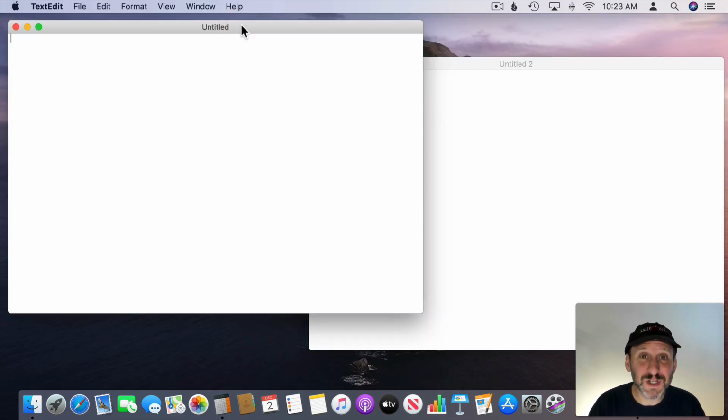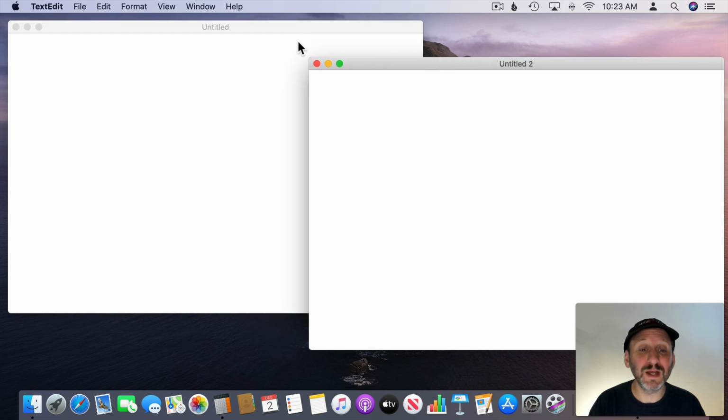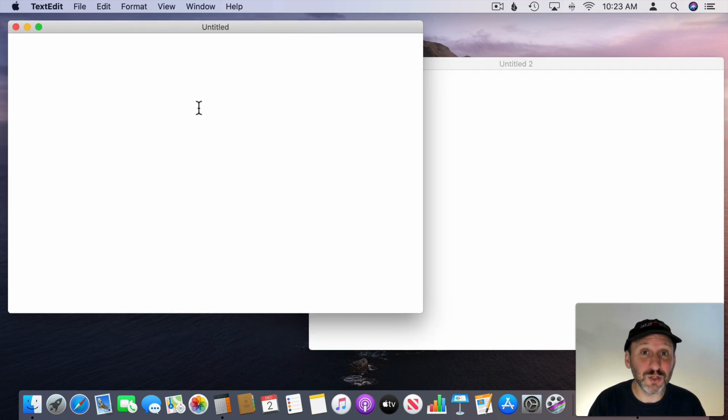So one thing that confuses a lot of Windows users when switching to Mac is they think the red button here should quit the app. But in fact that's not what it does on Mac. What it does on Mac is it closes that window. So notice here I'm in the app called TextEdit and I have two TextEdit windows open. I'm working on two separate documents.